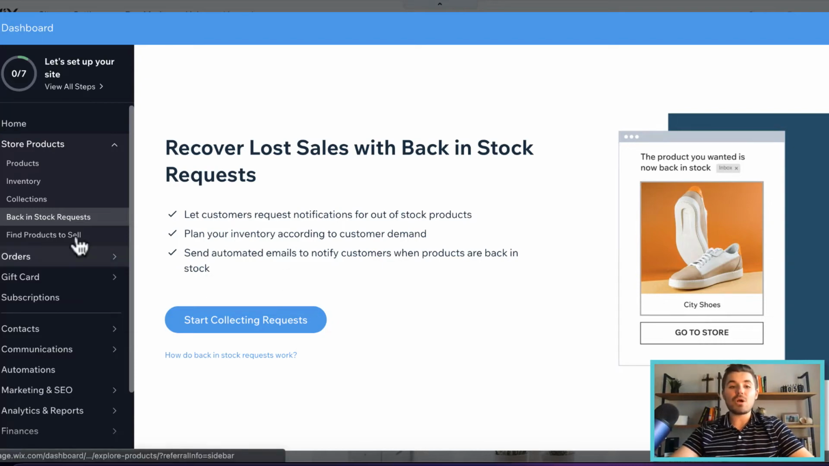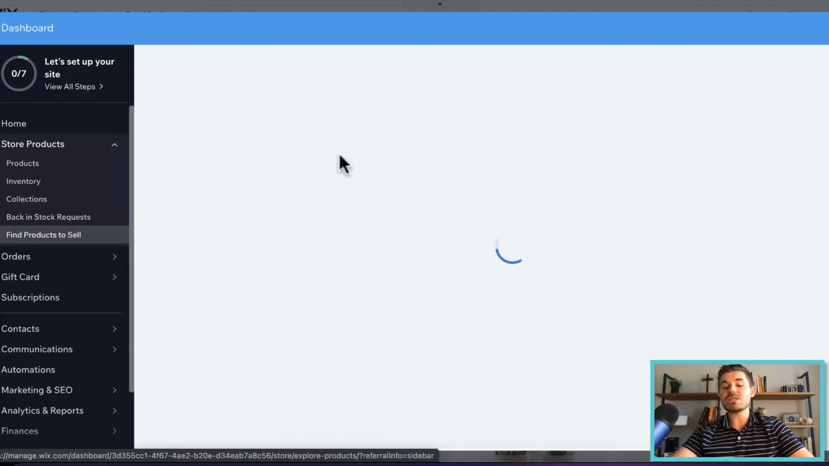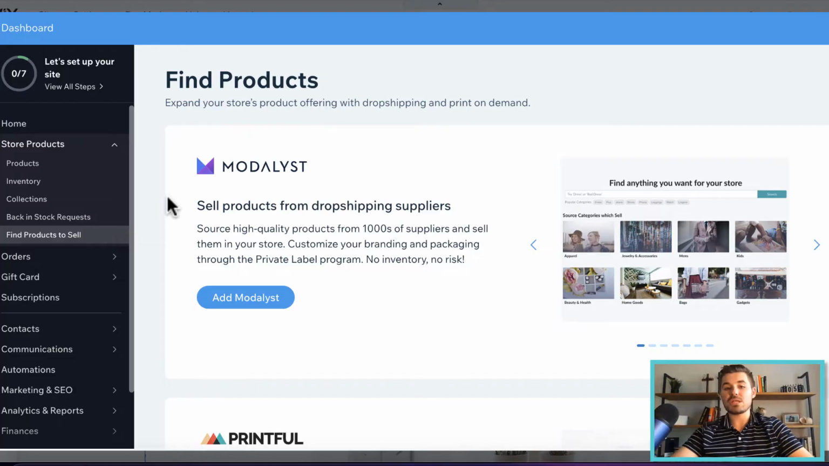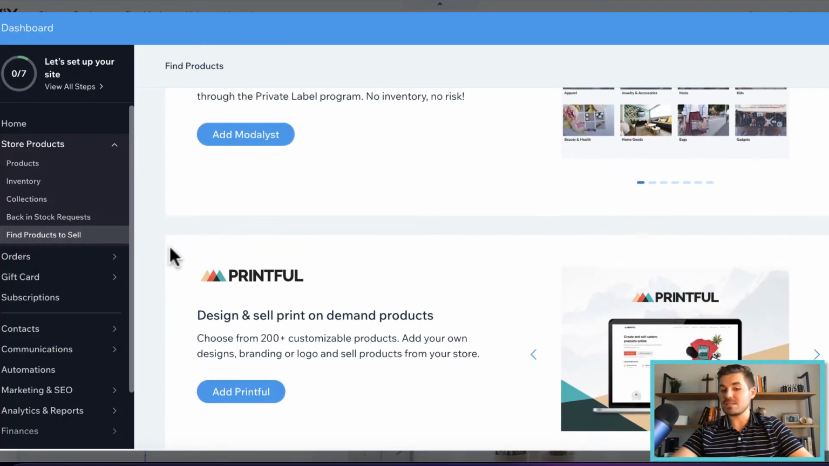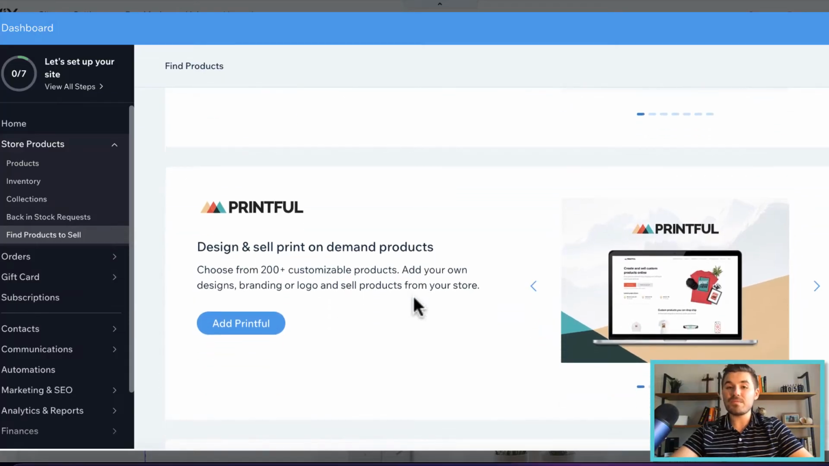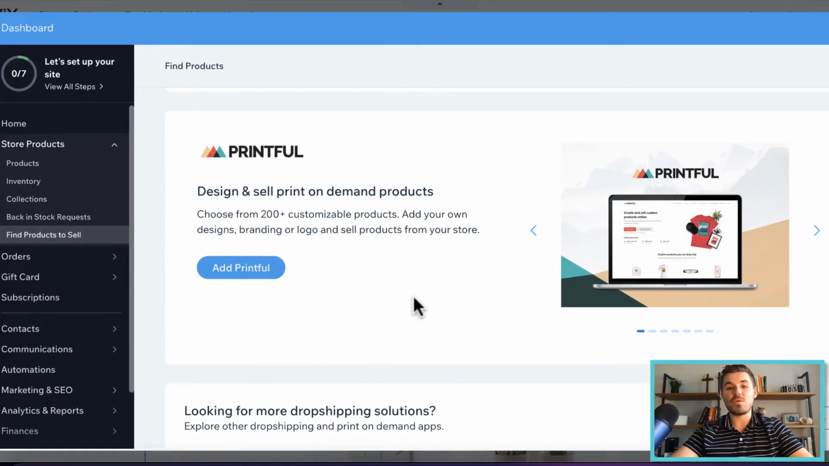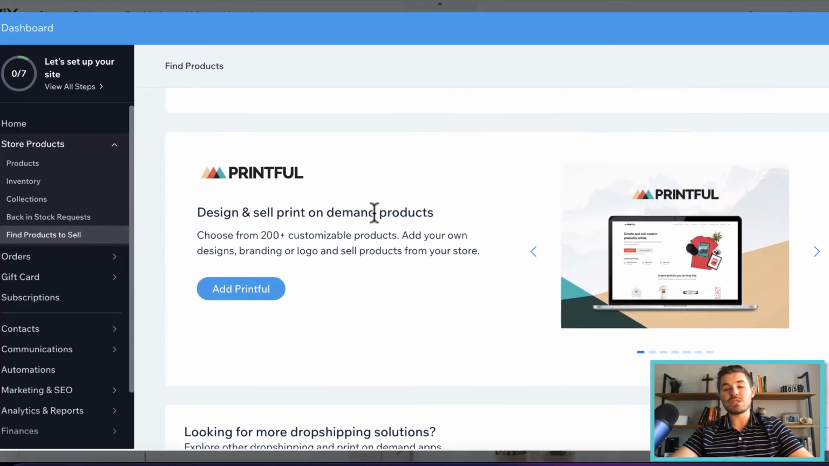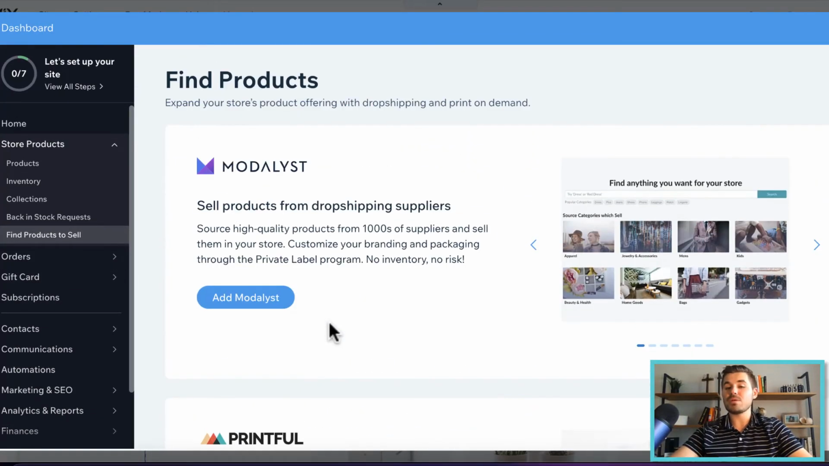And then you can even go find products to sell, which is actually a new tool here in Wix Stores. These are some of the print on demand stores or stuff like that. Like Printful is an incredible store. I'm actually going to be doing a video on Printful pretty soon, so look out for that. But these are where you can basically manage your entire store.